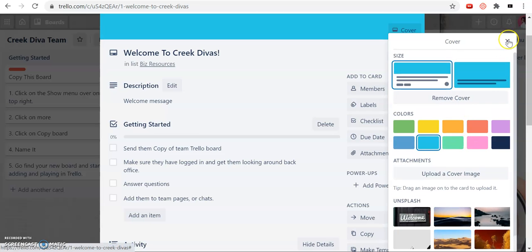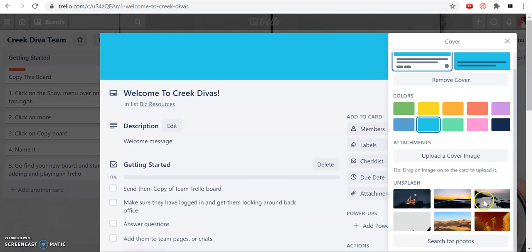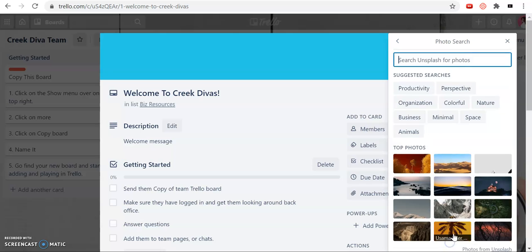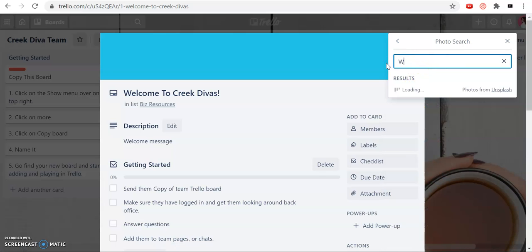And you can close it. You can write in these. I like to add pictures, and you can upload your own cover image as well. Feel free to do so. I like to come in here and click whatever you're needing. You can click space. So if space was your thing, I go ahead and hit welcome.